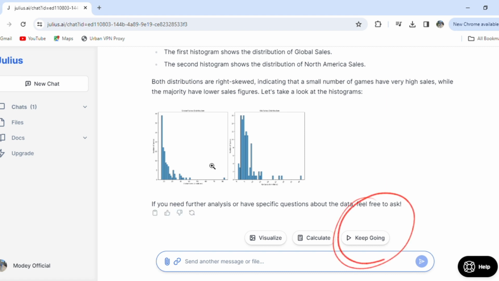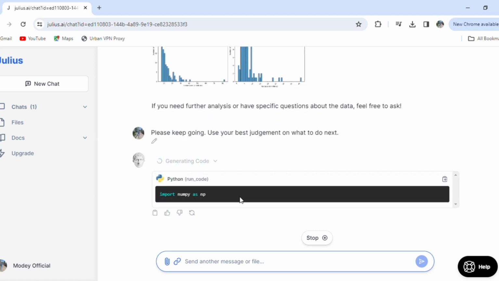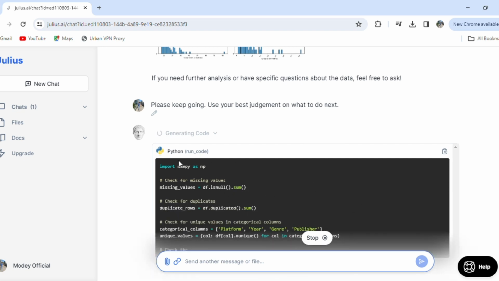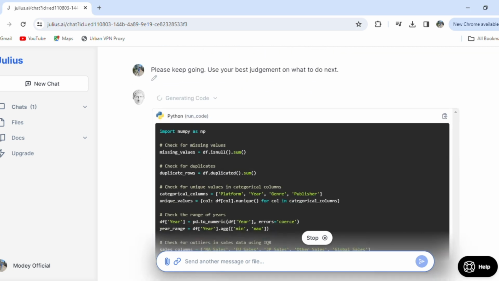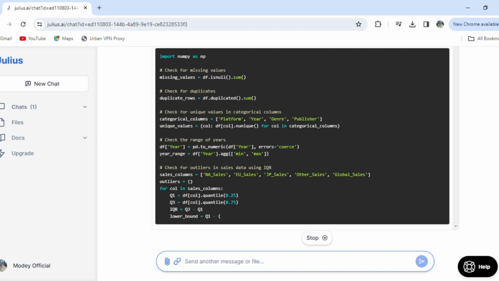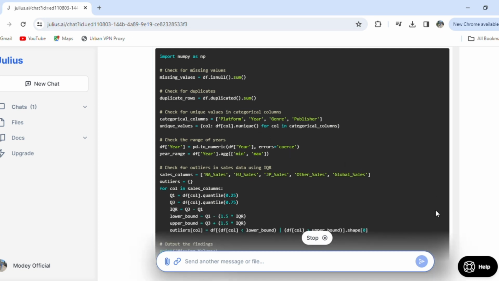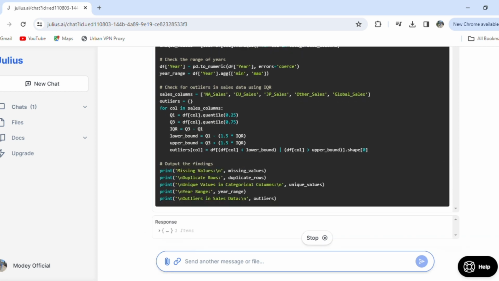If you want to get more graphs, what you need to do is click here, keep going. When you click on keep going, the tool is going to go more into details. And as you can see, it always gives us Python code. So if you want to run the code on your machine, you can download the Python application, and after that you can copy the code directly into your Python, and you will get visualizations on your Python that you can use directly from your device.